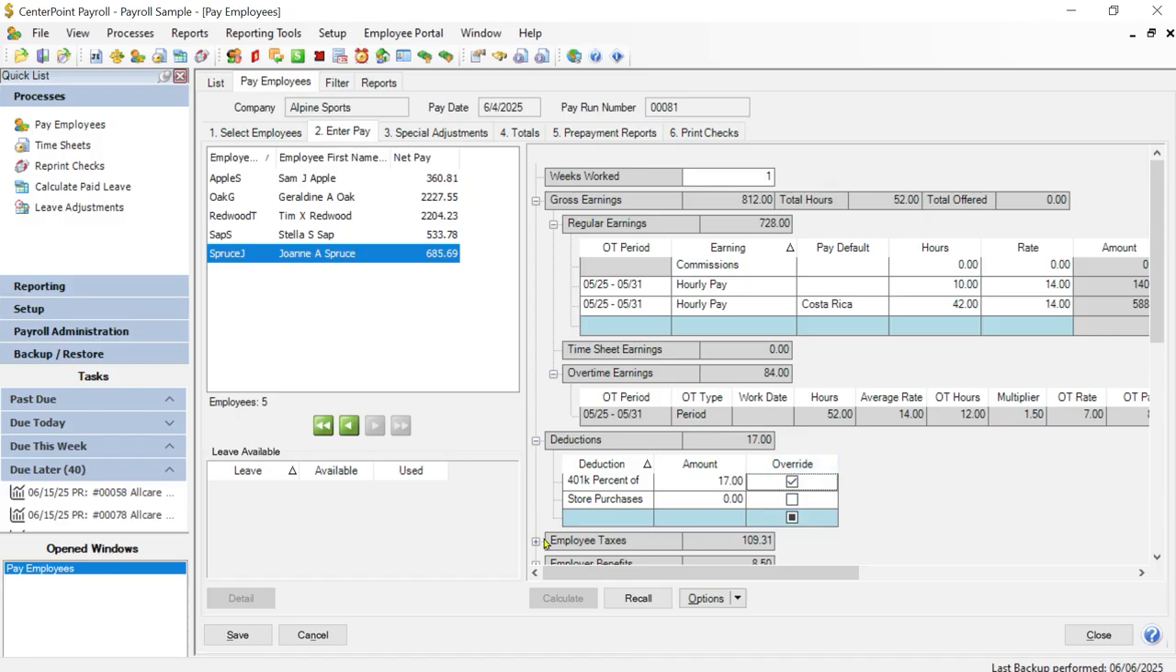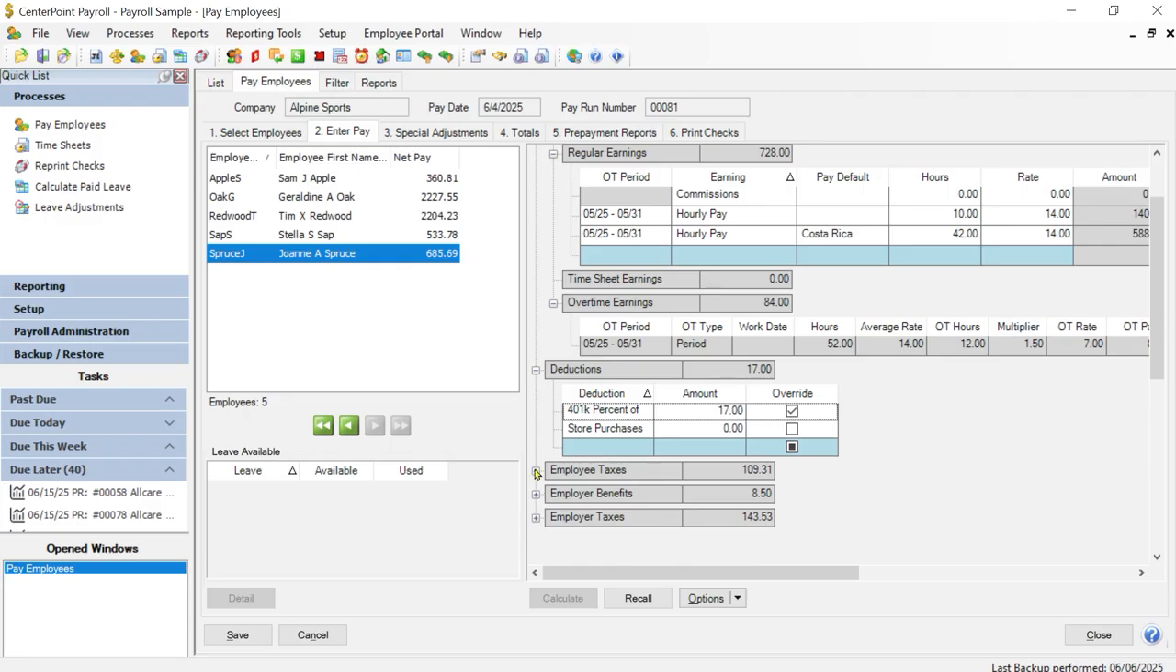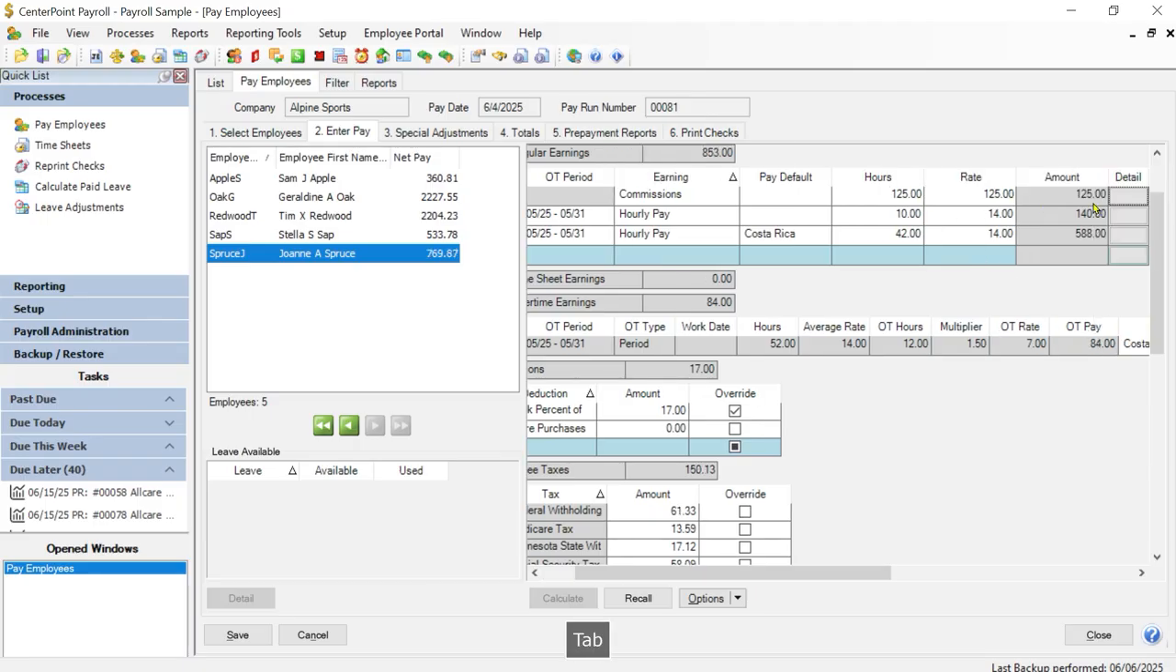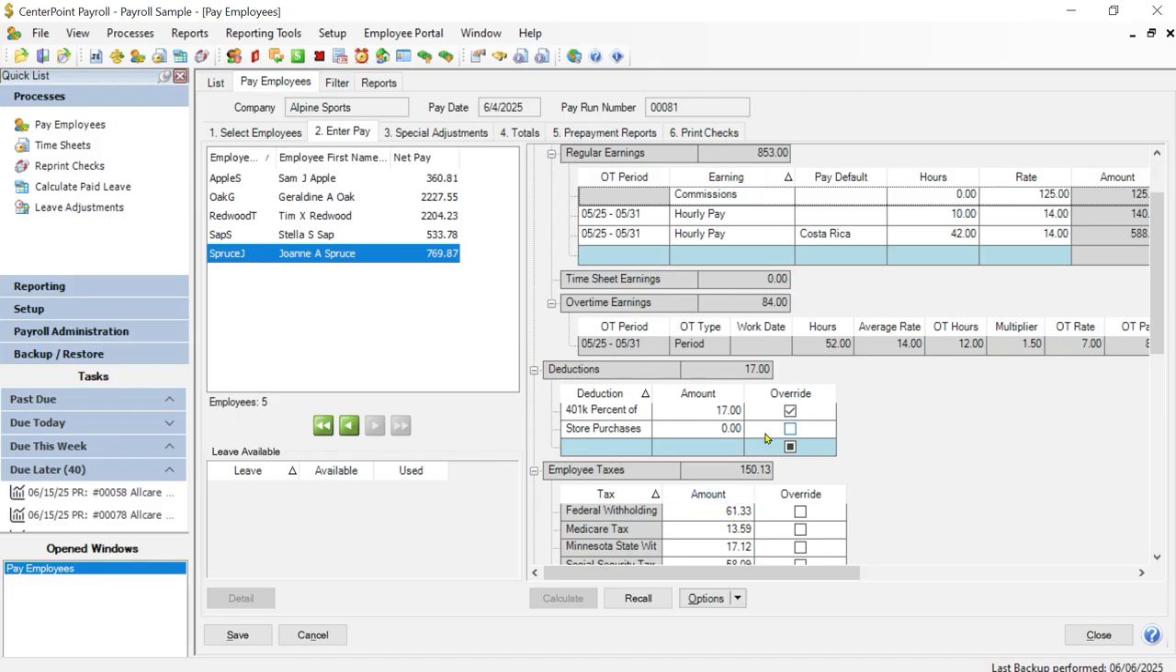Typically, a deduction or a benefit or taxes will get recalculated with each earning that you put in. So if I open this up for employee taxes here, right now the federal withholding is $30.08. If I come up here to commissions and put in that they got $125 in commissions, oops, I put that in the hours, $125 in commissions, I'm going to zero out the hours. It changed their taxes. Okay, before it was $30.08, now it's $81.88. But notice that the 401k did not get changed because I had overridden it. So it doesn't get changed again with any new earnings that you enter above.